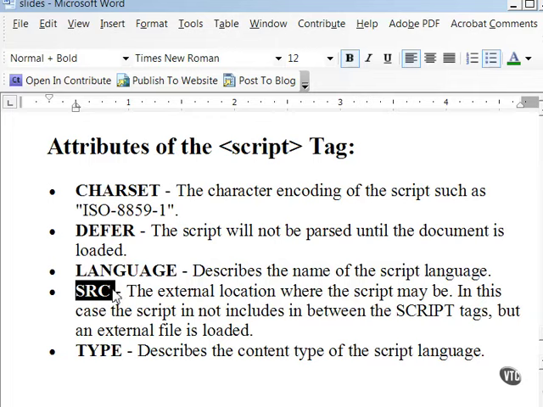In this case, the script is not included in between the script tags, but an external file will be loaded based on the location provided by the source tag. And the last one is the type, which describes the content type of the script language.